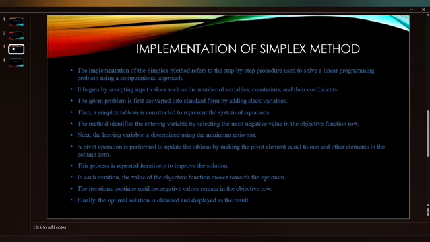We perform the pivot operation: make the pivot element equal to 1, and make all other elements in that column equal to 0. This process is repeated again and again. Each time the solution becomes better. Finally, when there are no negative values left, we stop. That is our optimal solution. Now we explain the Java code.